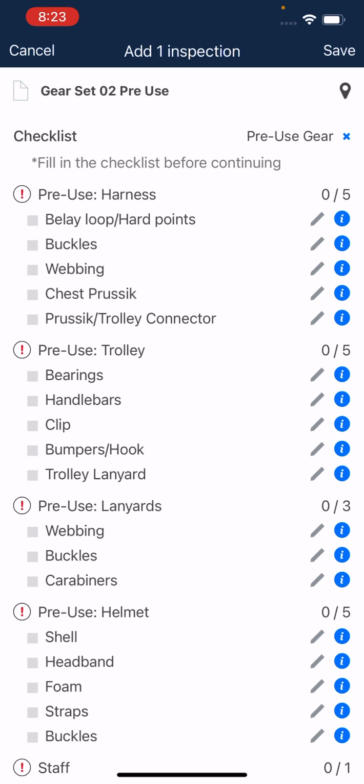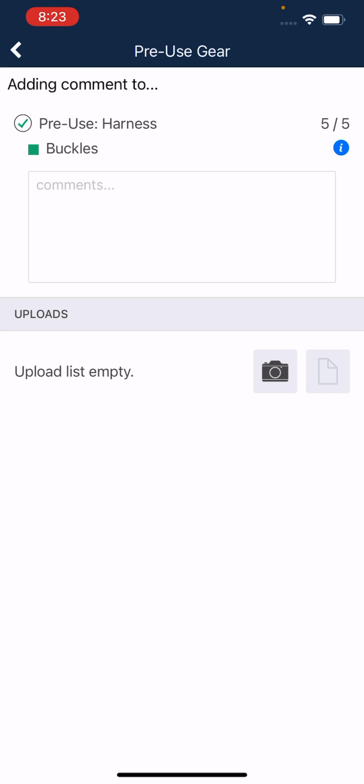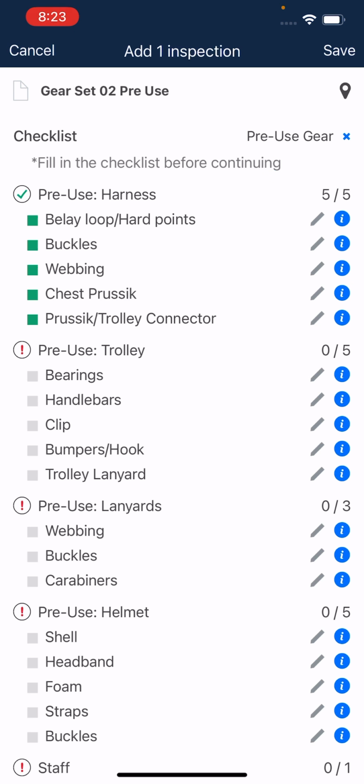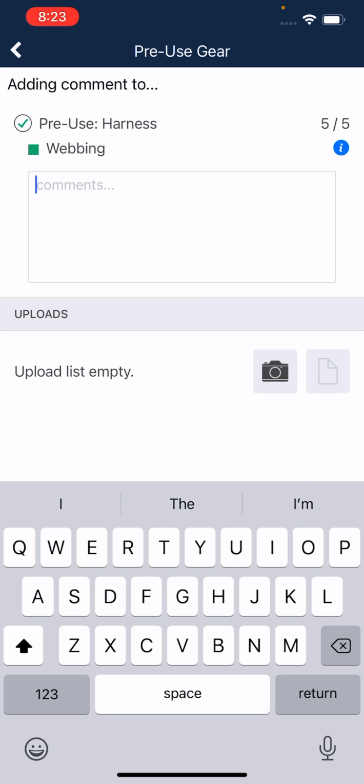Okay. So you're going to just click the words of the boxes as you check it. However, if something's wrong, that's when you're going to click the little pencil here. So on this right side, let's say a buckle is wrong. I'm going to hit this pencil by the buckle, and there's a comments. This is where you can actually put down which harness it is. Since this is a buckle on harness, oh, I hit webbing. Webbing on a harness.